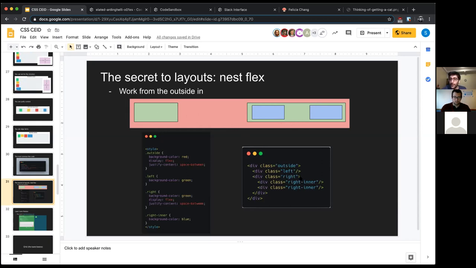And then we can make the right div a flexbox container of its own. I've given it a class which makes its background color green, and it's a flex container, and you can justify its children as space between as well. So right has two children called right inner, two divs with background color blue, and those are spaced apart as well. So we've been able to use just two flexboxes to create this kind of layout.